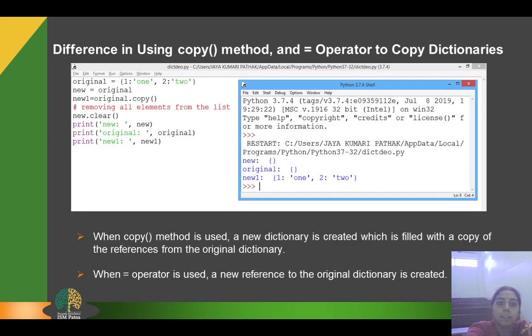Let's see in this example how the copy method is different from the assignment operator when we copy dictionaries. When the copy method is used, a new dictionary is created which is filled with a copy of the references from the original dictionary. But whenever we use the assignment operator, it just creates a new reference. When we use the assignment operator to copy the contents of the dictionary, once the original dictionary gets deleted, the copied dictionary also gets deleted. But whenever we use the copy method, our new dictionary will still remain.